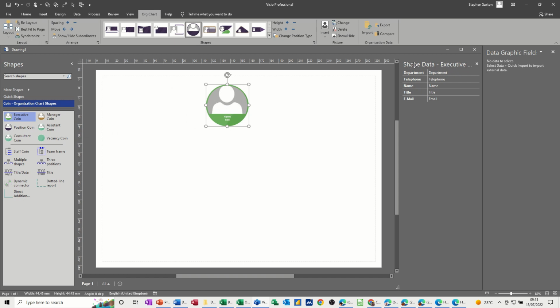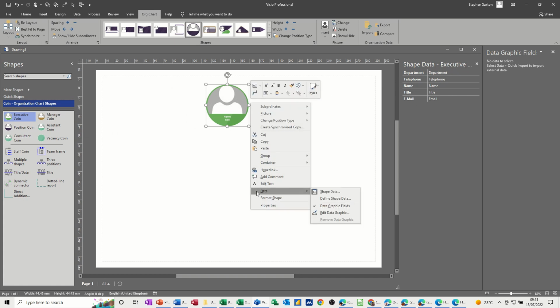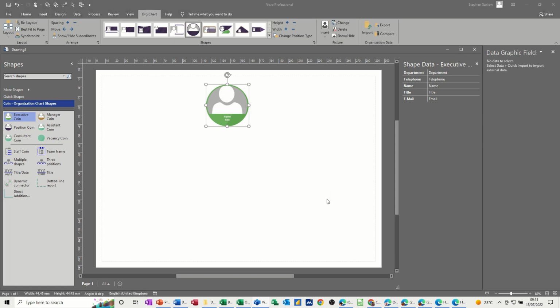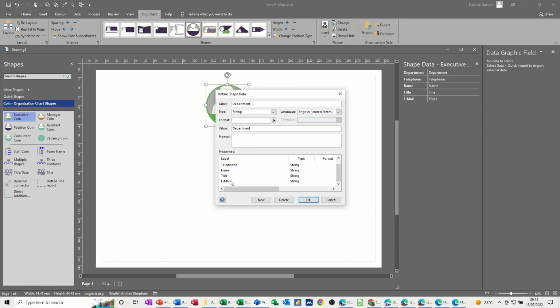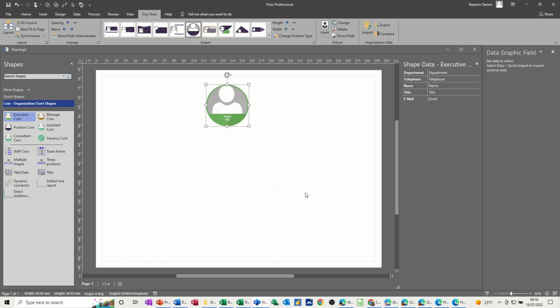Now how it works is you bring on the first shape, which is usually the boss, and drop it on the screen. Shape data I've got on already, and you can see the preset shape data that's listed for this shape. If I right click and go into data, define shape data, you get those there with an option of adding your own new ones or deleting all these completely and putting your own ones in. It's totally up to you how you do that, but I'm going to leave the default ones on there for the moment, so I'll cancel that off.